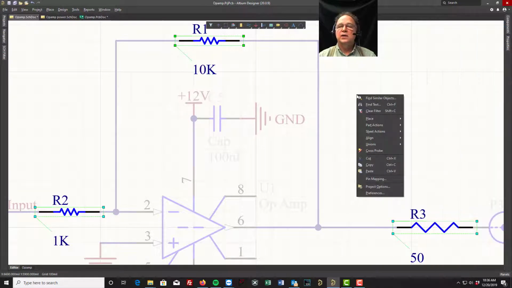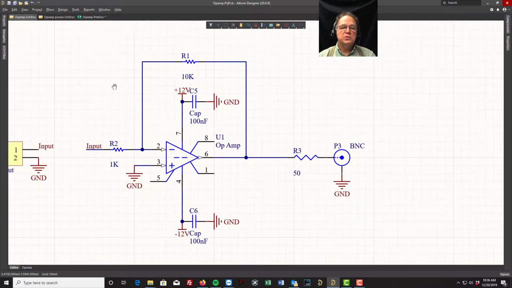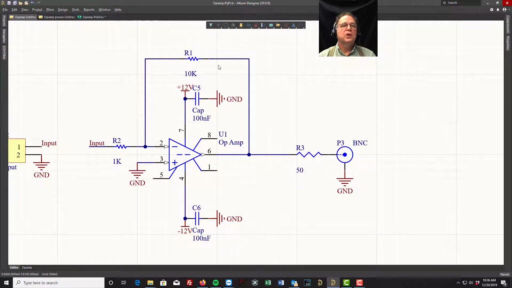I can then right click and say clear filter. I can also do Shift C. Clear the filter, I'm back to where I was. So now I can zoom out and you see I don't have those comments there anymore that says RES1.